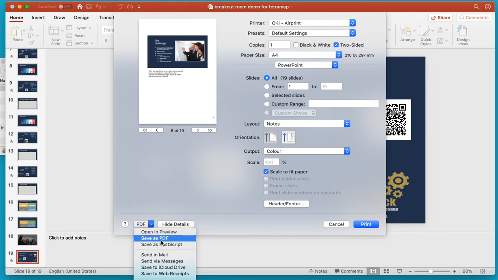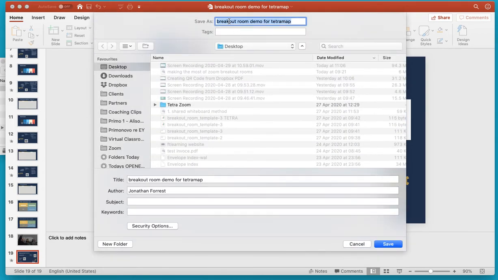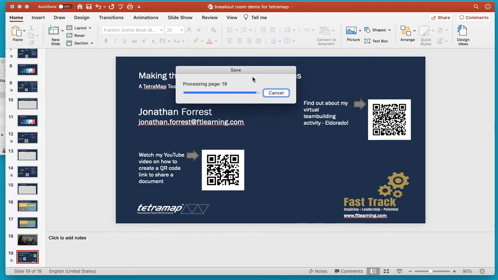So I'm going to save it as a PDF. So choose that. It comes up straight away with where do I want to save this and what name do I want to give it. So I'm going to stick with the default name. It's going to go to my desktop, hit save, so it's creating the PDF file.